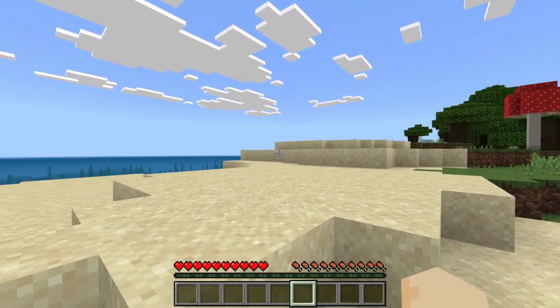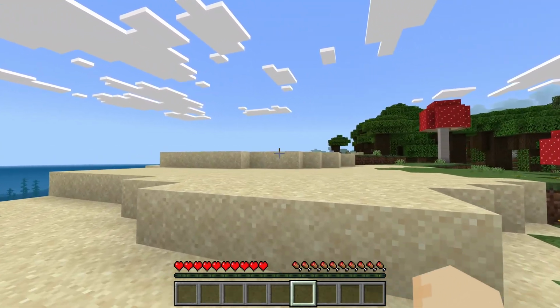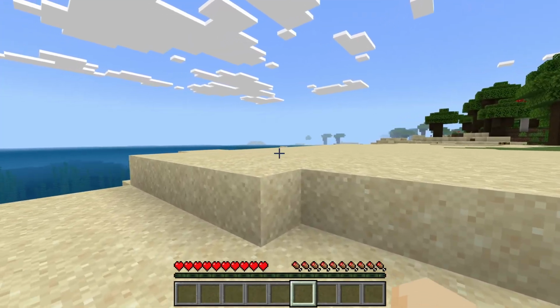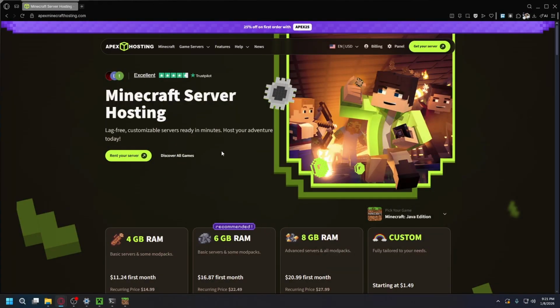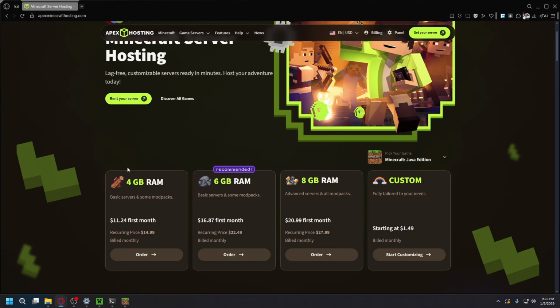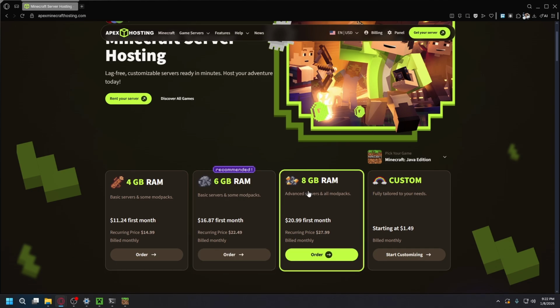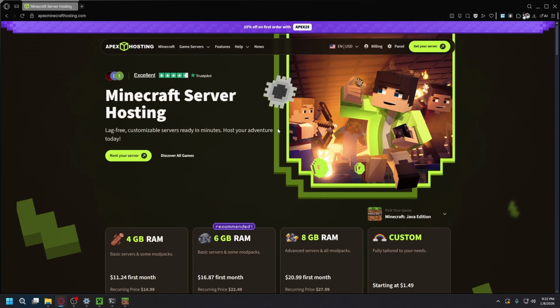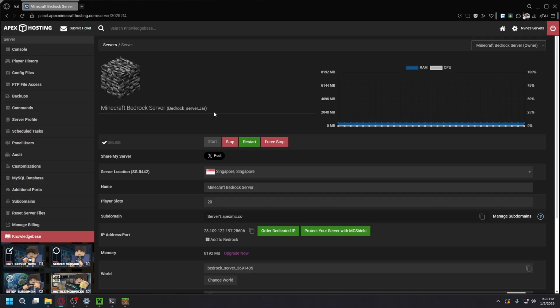If you want to do it the simple way, you can use Apex Hosting. And here I'll show you how easy it is to set it up with Apex Hosting. To start, you can click the link in the description. And once you're here, you need to buy the server first. You can pick the server you want. And after you have it, they'll send you an email for the control panel password. And then just log in with the password.